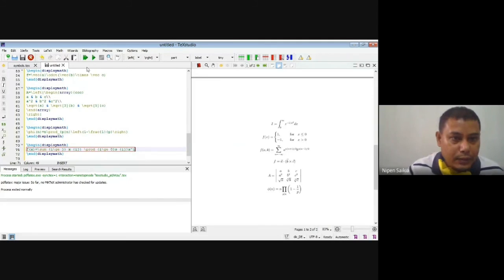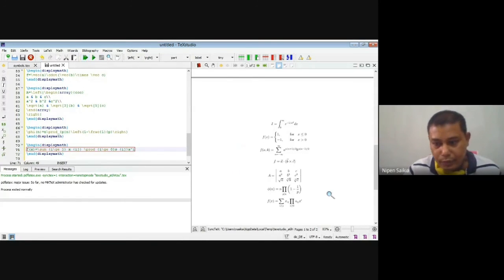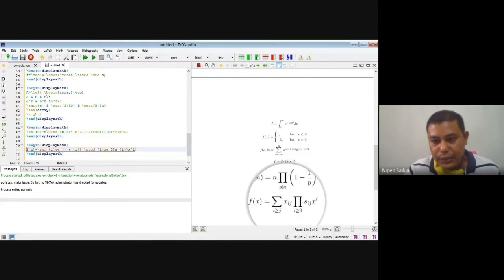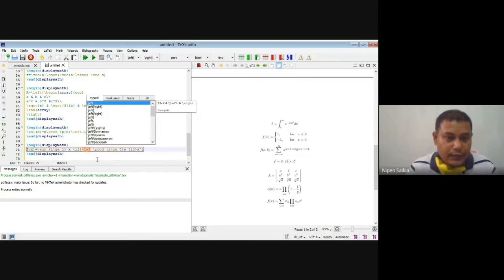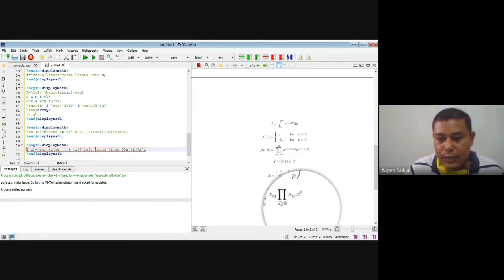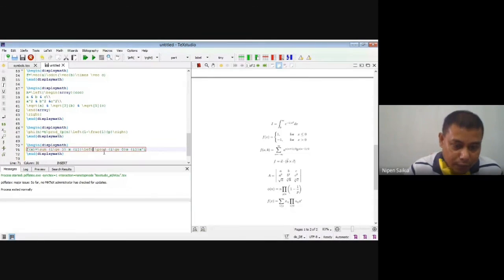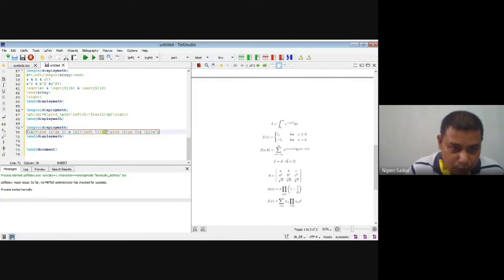So let us see what type of expression we have got. We have got an expression of this type. So I want this product to be inside a bracket. So I will simply write \left. Now I want to put this with a curly bracket. Now when we write a curly bracket, we'll use backslash curly. Now this backslash is used only in the case of this curly bracket.